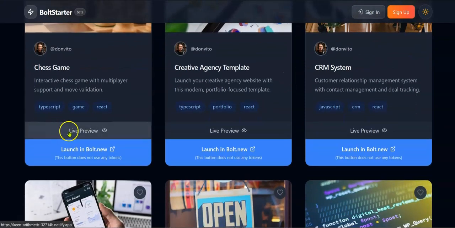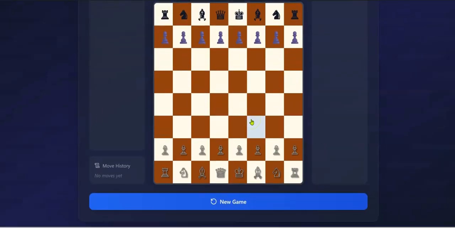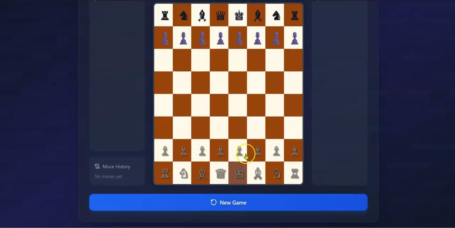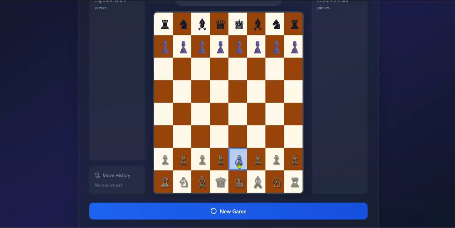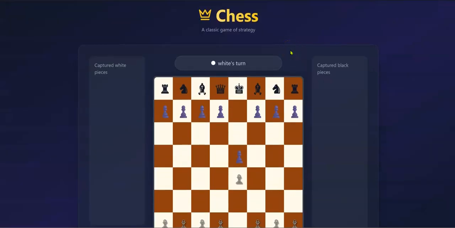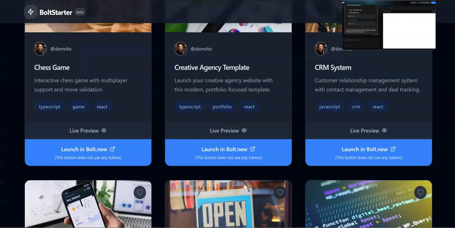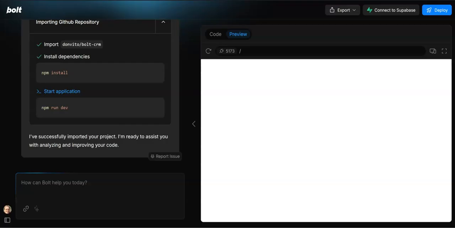Chess game, let's look at that. I'm just curious. Okay, so it's a chess game. New game. Let's see if it lets us play anything here. White's turn, so let's go ahead and we'll move him here. Black's turn, him here. But yeah, so see, that seems to be working. That's actually a functional thing.